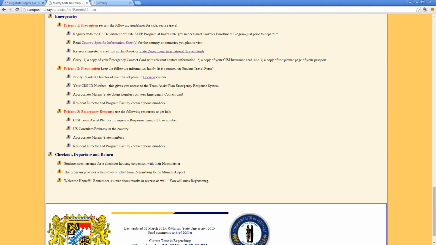difficulties. You'll have an additional card with the appropriate Murray State phone numbers and the resident director and program faculty contact phone numbers. And remember that it's your responsibility to leave the resident director with a cell phone number in which he can reach you should that become necessary in the course of your independent travels. And then if something comes up while you're overseas or you're on your excursions, here are some of the things to take a look at.